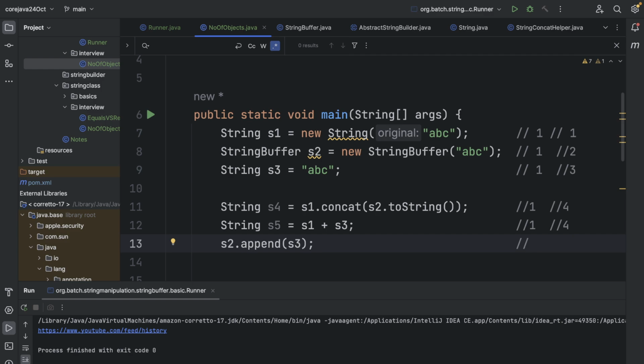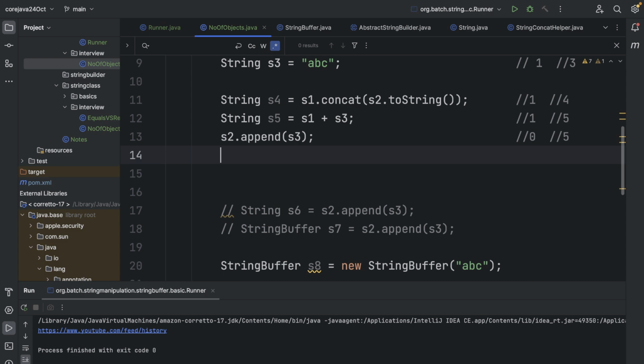No, it should be 5. On line number 12, obviously, of course. Okay, it will be 5. Alright, cool. Line number 13. Oh, it is 0 actually, because S2 is the buffer, so that is mutable. So we will add to that S2 only.